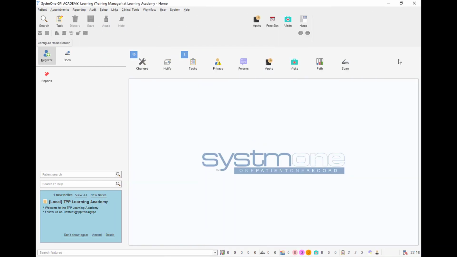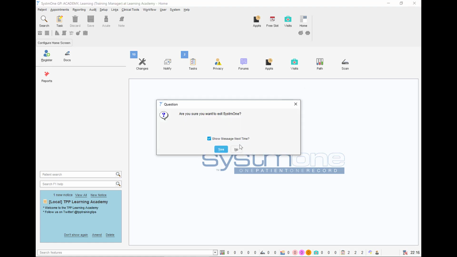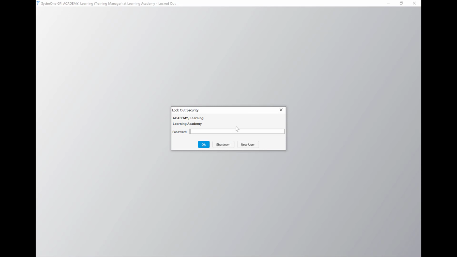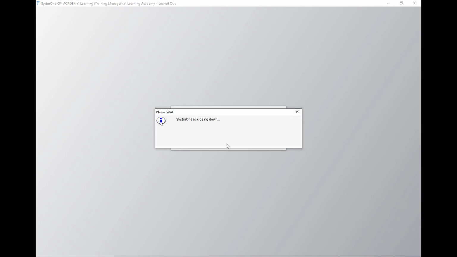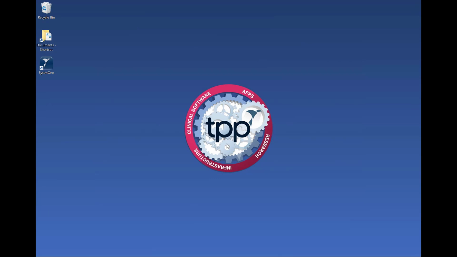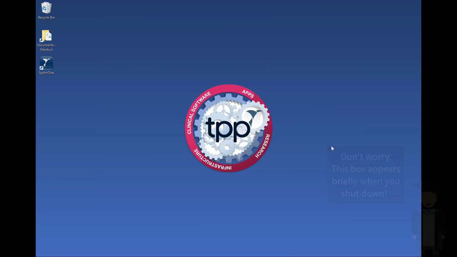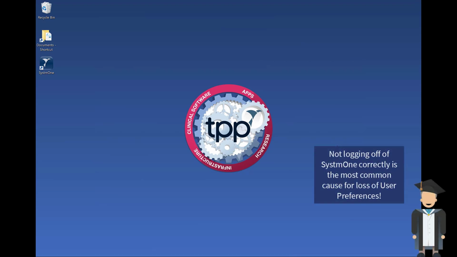When you log off of SystmOne, either click the Close icon up in the top right, or bring up the Lock System dialog with the F11 key or from the System menu as before. It is very important to ensure that you log out of SystmOne before you leave for the day or shut down your PC, as it is at this point that any changes to your personal settings will be saved to your profile. Thank you for watching.